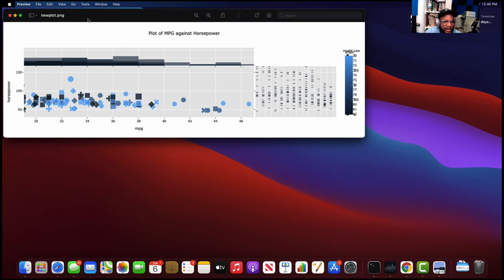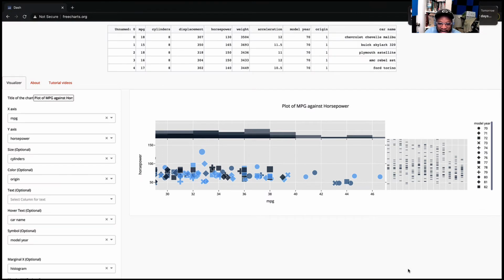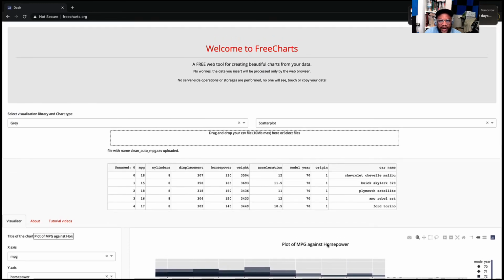And this is it on my computer. I have it here. And this beautiful chart was done without writing any single line of code. And that was pretty much the idea and the philosophy behind this tool when I created it.